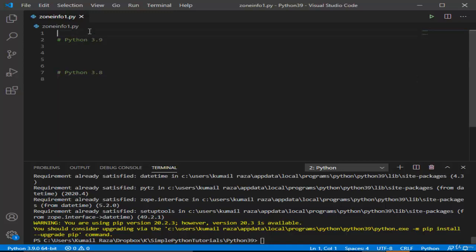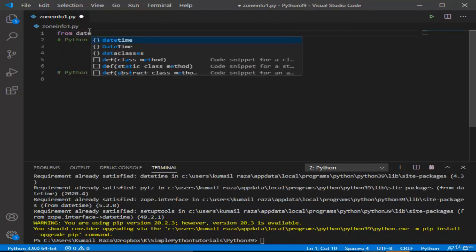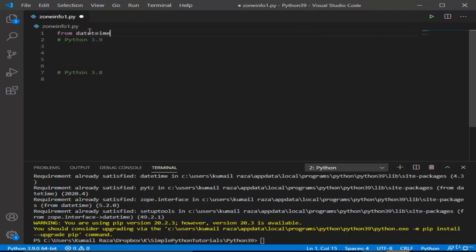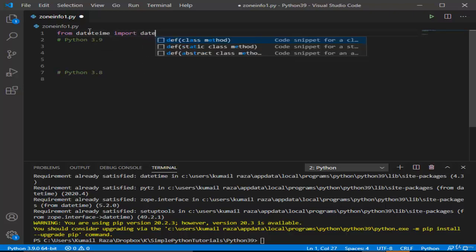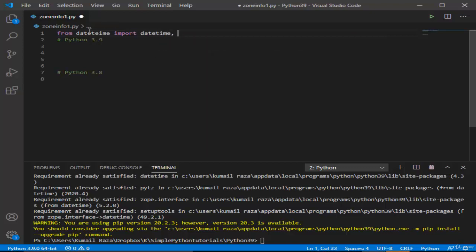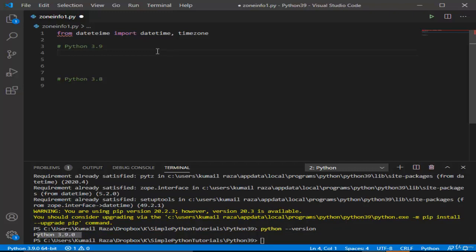So let's import that: from datetime import datetime, timezone. So that is the common library between Python 3.9 and Python 3.8. Okay, in Python 3.9, and basically I'm running the version of Python 3.9 at the moment. So you can see it's Python 3.9.